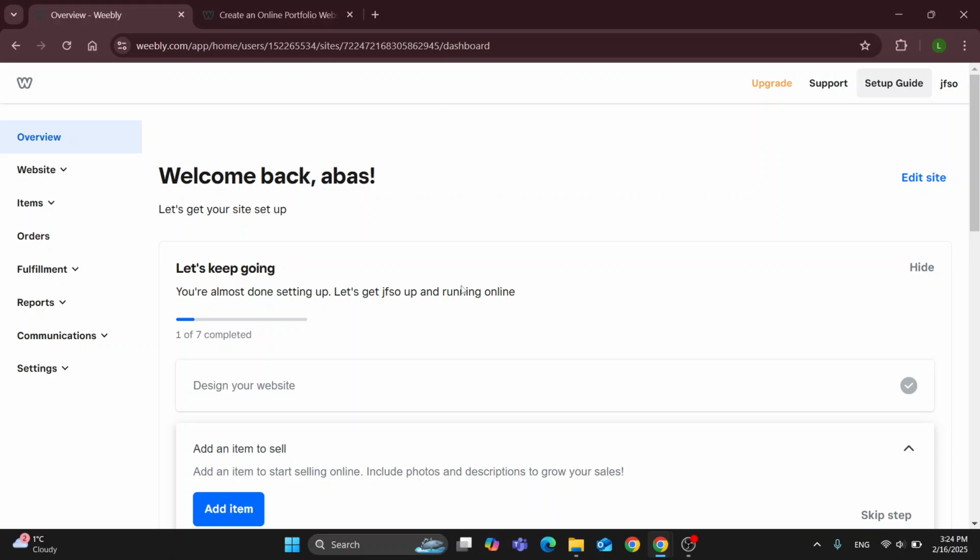And after logging in successfully, you'll be greeted by this home page right here, where in the left side screen, you can find all the sections you can access, such as overview, website, items, and so on. So let's go ahead and take a look at how we can get started setting up a portfolio using Weebly.